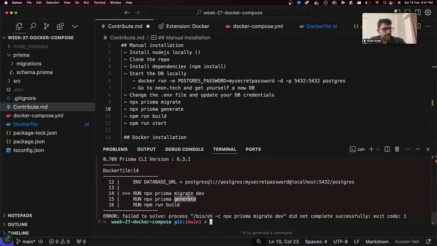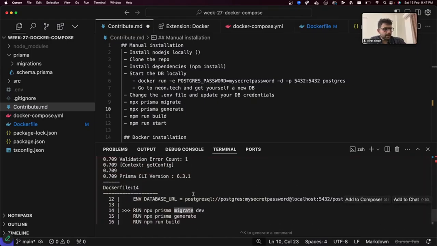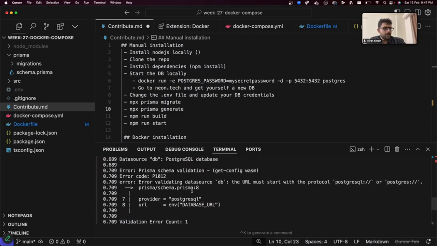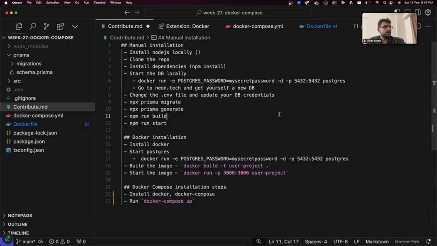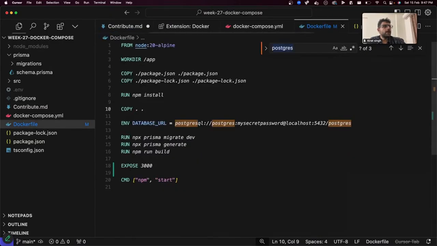npx prisma migrate dev failed for me. Why? Error while validating data source db. URL must start with this thing. What does my URL start with? Docker file ENV. That looks right to me.